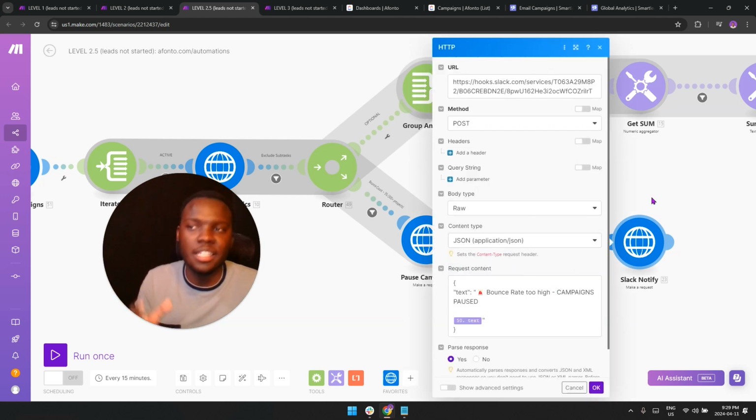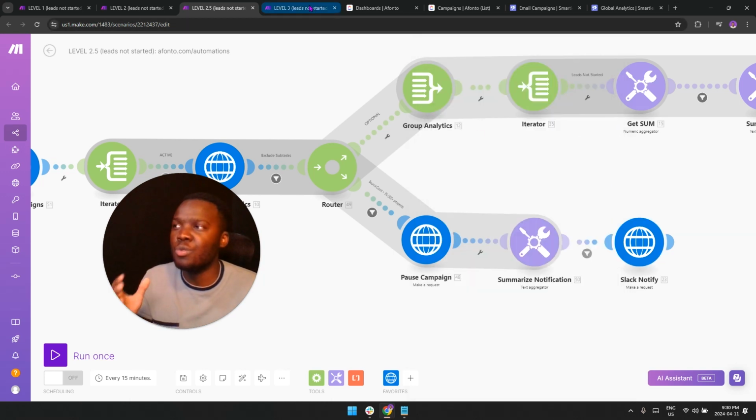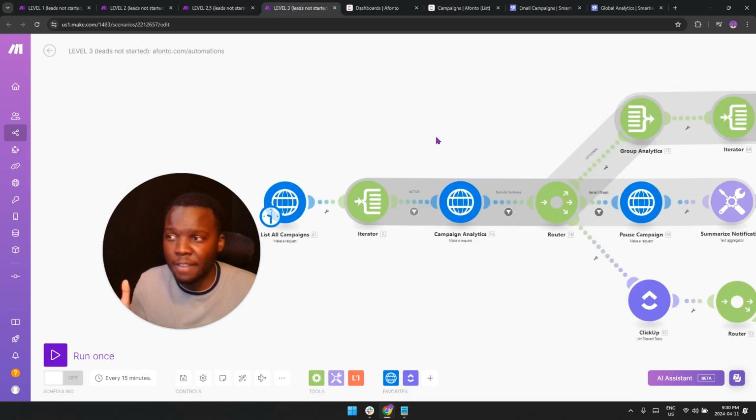And so this is an example of that. And you can do that on so many other levels, but I just wanted to showcase that this is not an automation that is a one-trick pony. You can use this for many, many, many different things.